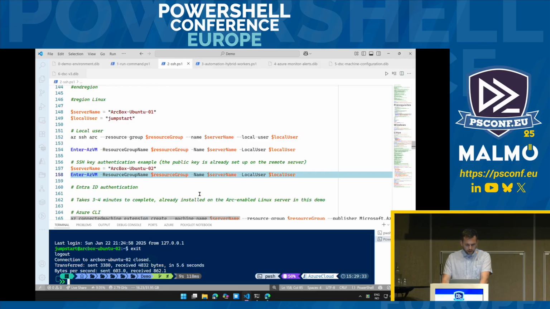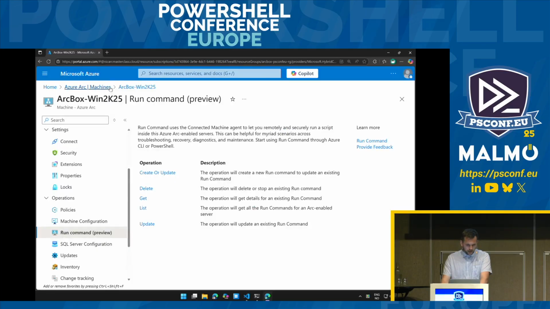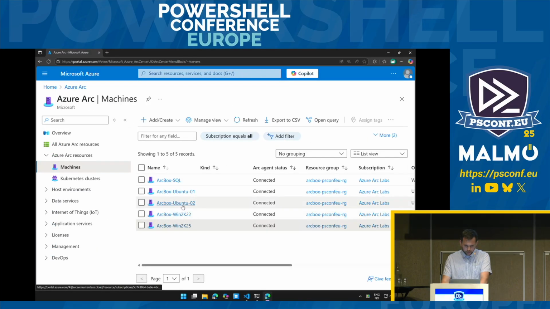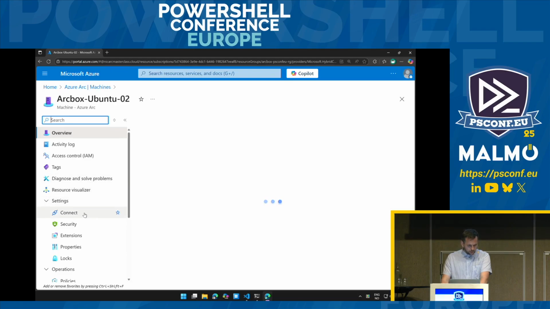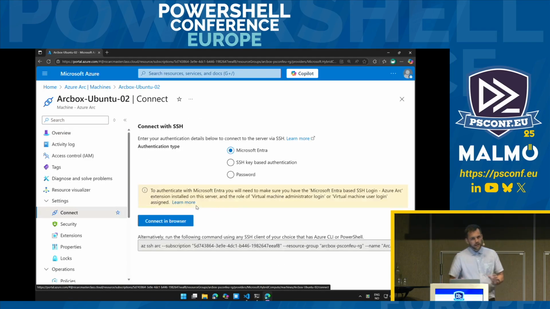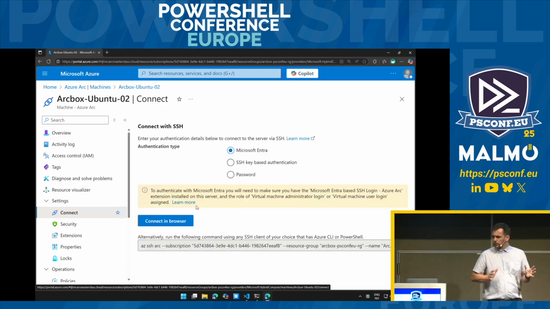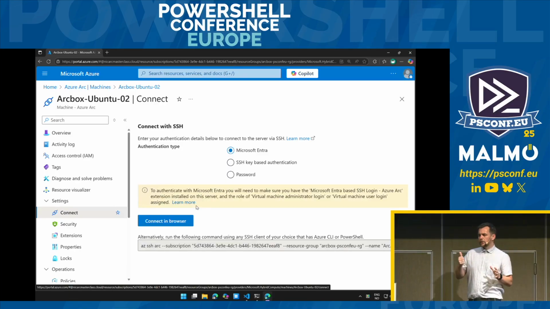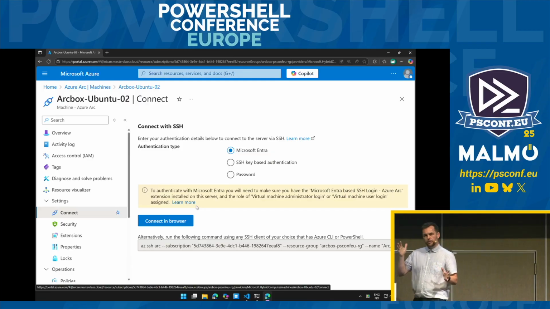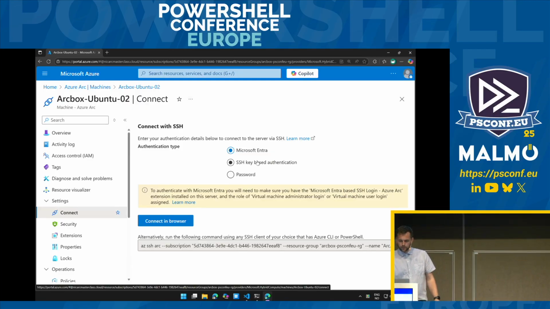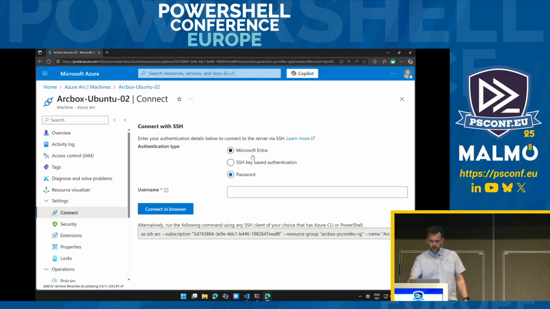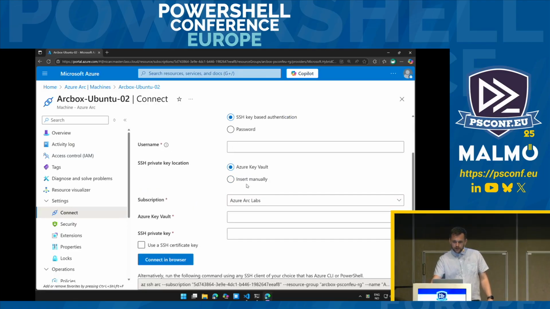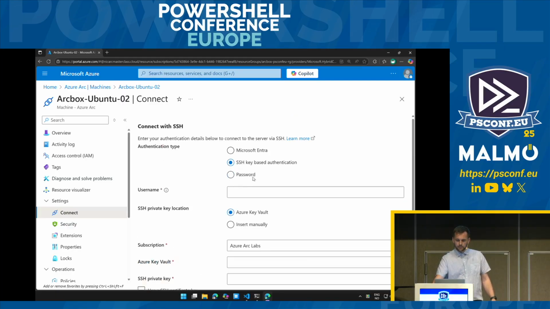But for Linux also we have support for Entra authentication. So let's go back into the portal again and have a look at the Ubuntu 02 machine, I believe. If you go to this connect option under settings, you can see that we don't have to learn the syntax manually. We can just go to this box in the portal. We get the syntax, and here we can provide what authentication type you want to use, key-based, password, or Entra. Here you can also retrieve the keys from a key vault, right? So you don't have to mess around with that manually.